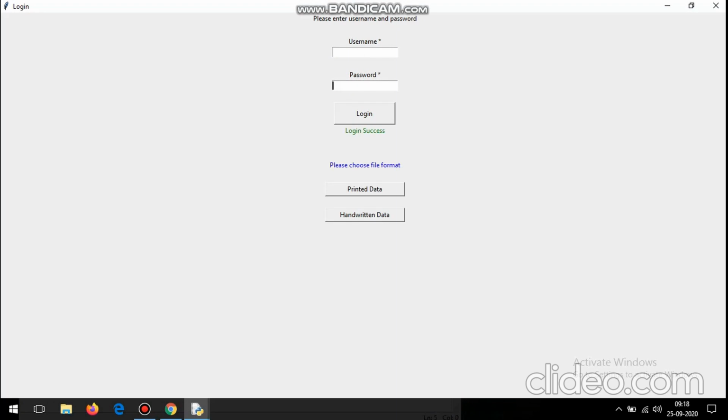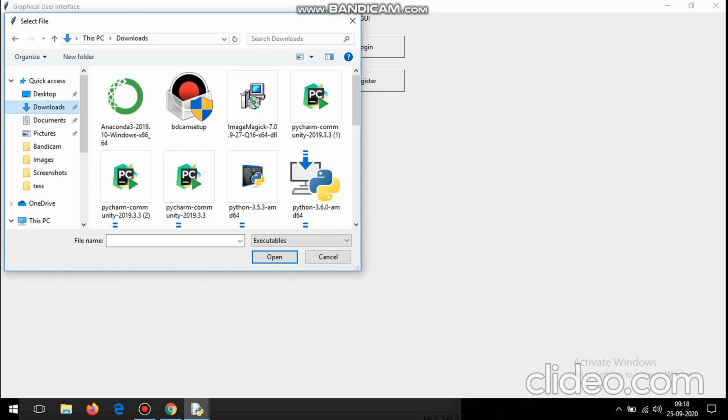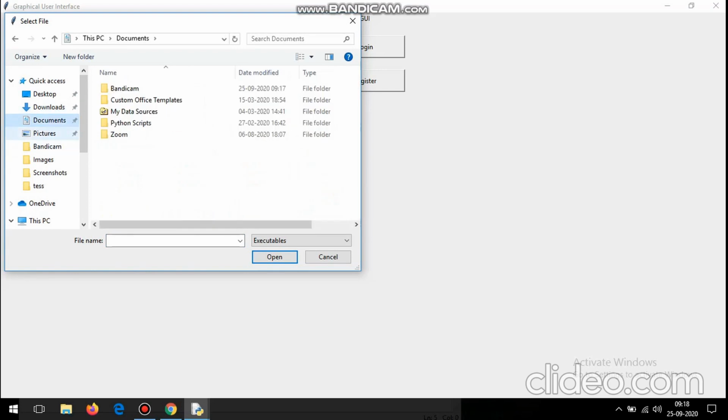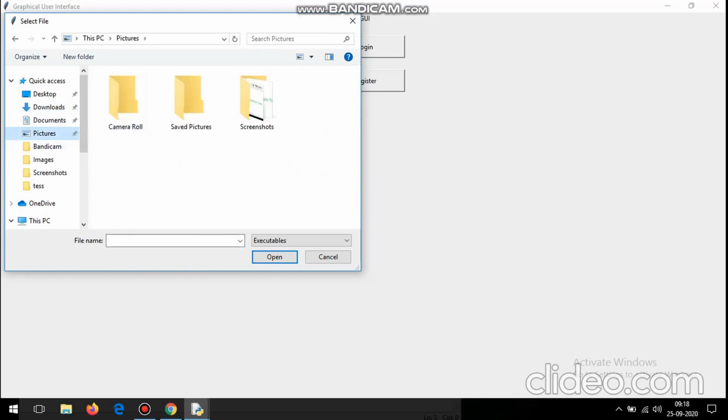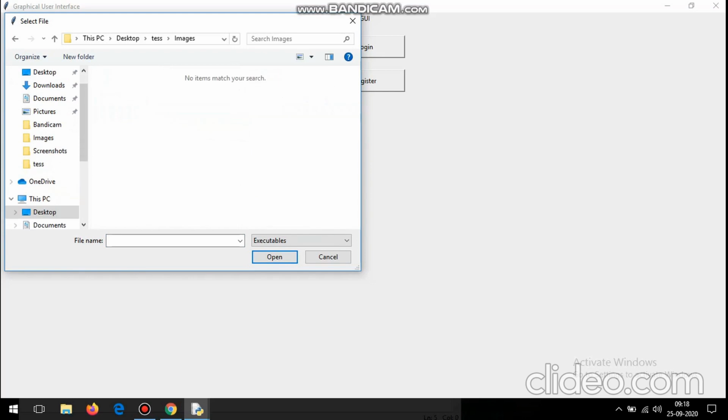If I choose handwritten data, then it will ask me for the image from which I want to extract the data. I have two sample images in the test folder, I guess. Yeah, images. Yes, test image 1 and test image 2. We'll go for test image 1 first, and from here on Rahul will explain the further procedure.